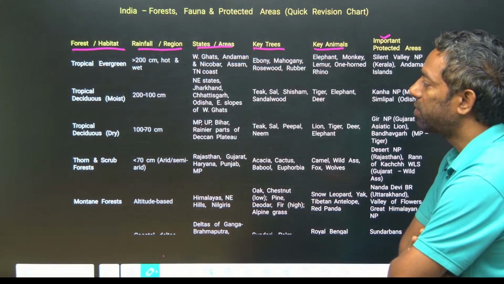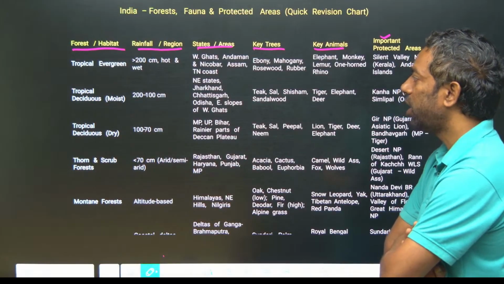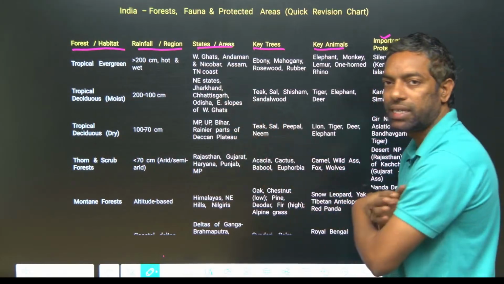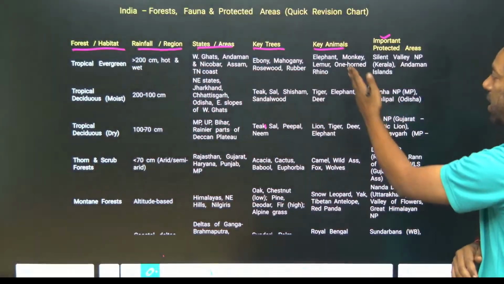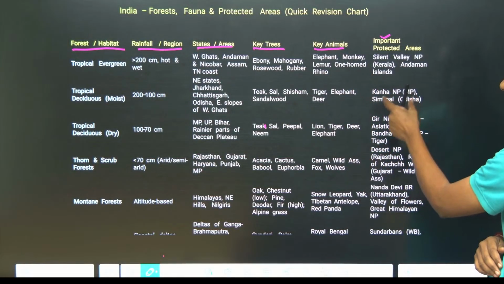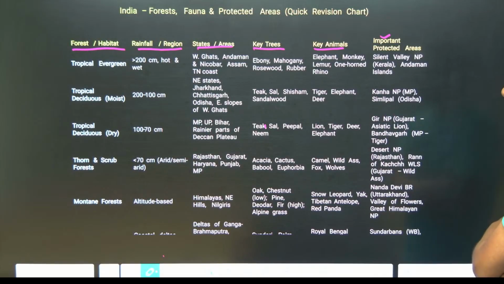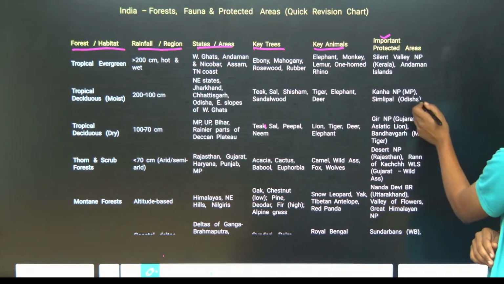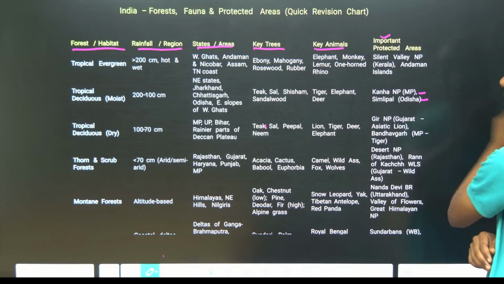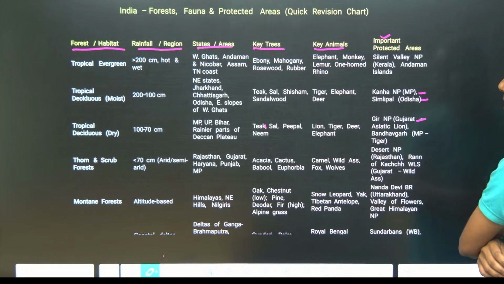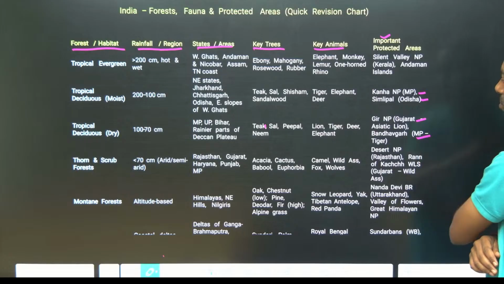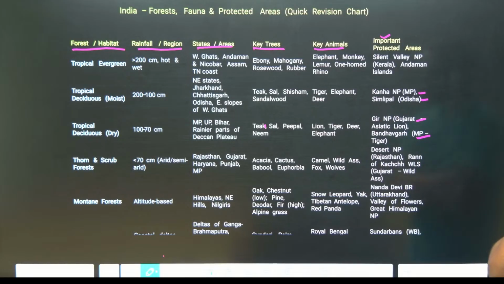Tropical deciduous: dry deciduous and wet deciduous. These are the states we discussed already. These are the key trees, key animals and protected areas, most important. Tropical wet deciduous: Kanha National Park, Madhya Pradesh, and Simlipal National Park, Odisha. Tropical dry deciduous: Gir National Park, Gujarat, Bandipur. Thorn forest: Rajasthan, Keoladeo National Park, and Kutch, Gujarat.